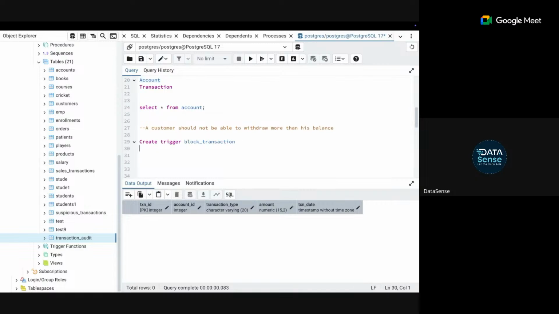So create trigger block transaction. Now it should come after insert. And the reason I'm saying after insert is that in your transaction table you will get something like a transaction ID, let's say 101, and an amount, let's say $4,000. It keeps on updating. That's why insert. Yeah, it will be declined. It will not be approved. So generally there are two things: approved or declined, right?